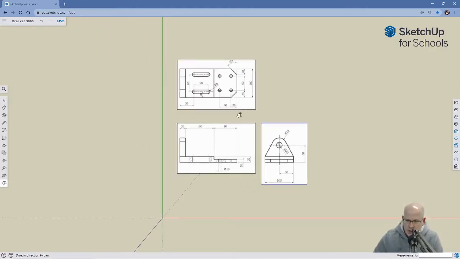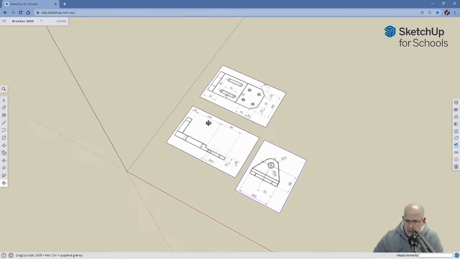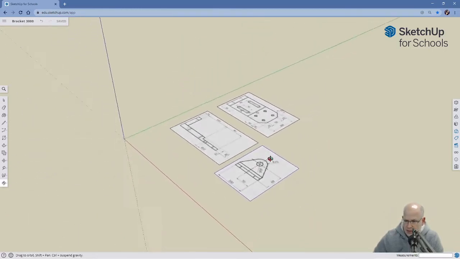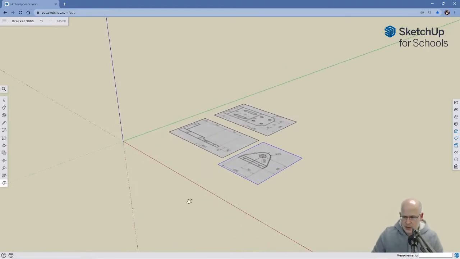All right, now what I want to do is try to position these three images into like a cage. So I can then use the rectangle tool and the line tool to model this bracket. All right, so let's see. Let me reposition myself here. Sometimes I like to orbit around just to get my bearings.